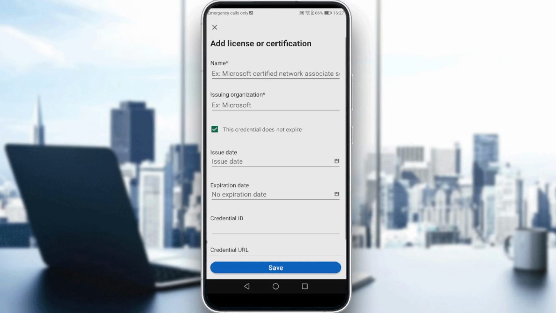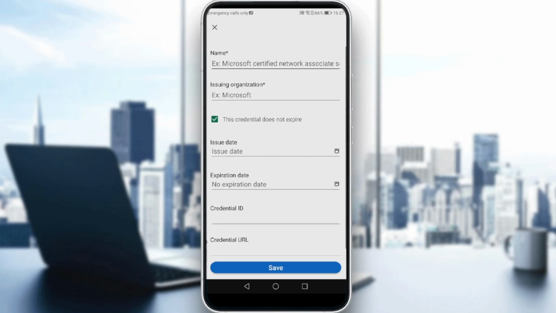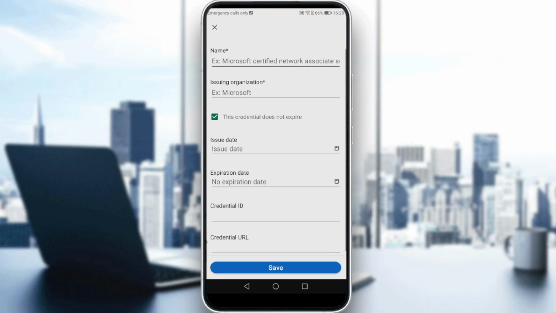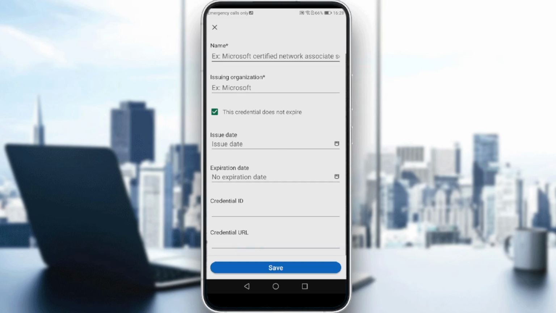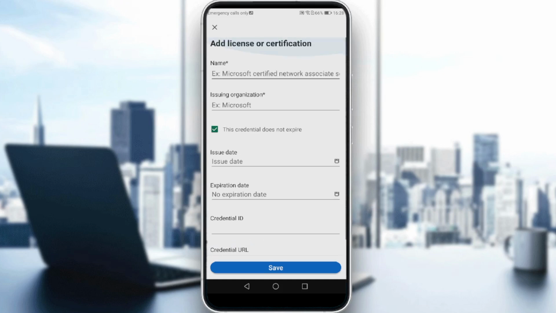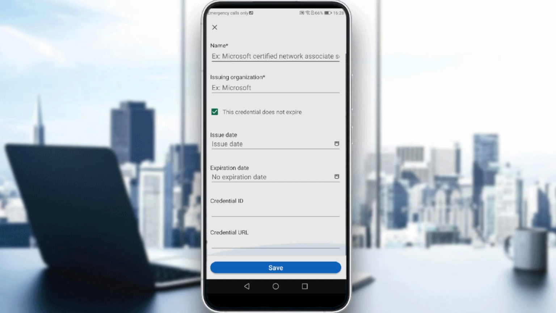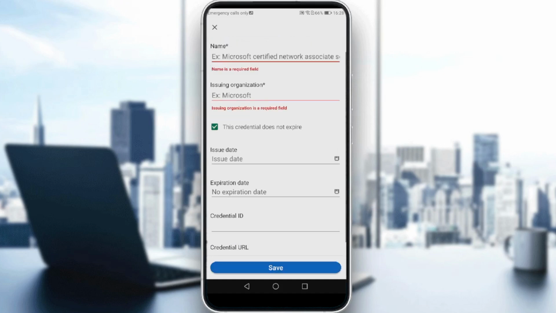Just click on that, and as you can see here, you have the name of the license or certification, the issuing organization, the issue date and expiration date. Of course, you will need a credential ID and a credential URL. So after filling all of that, all you need to do is click at save.